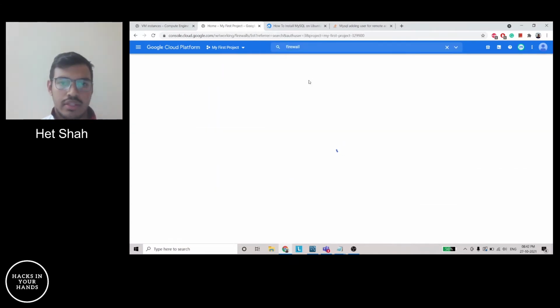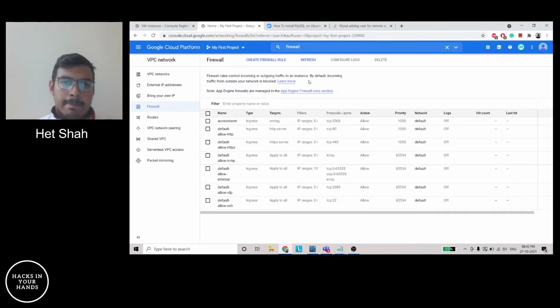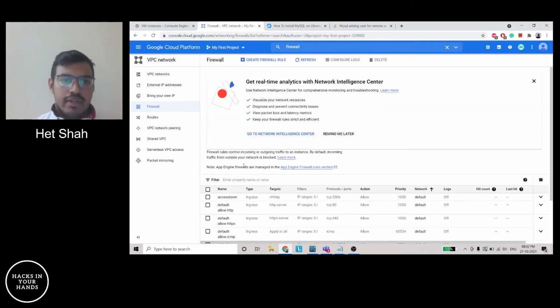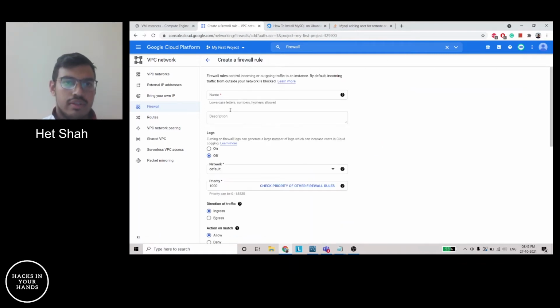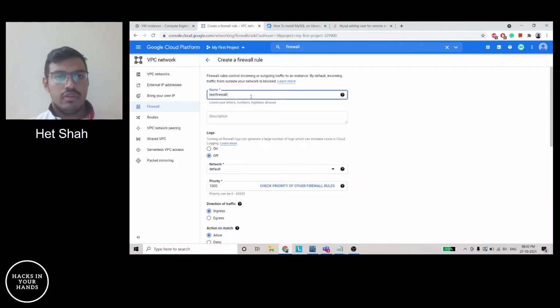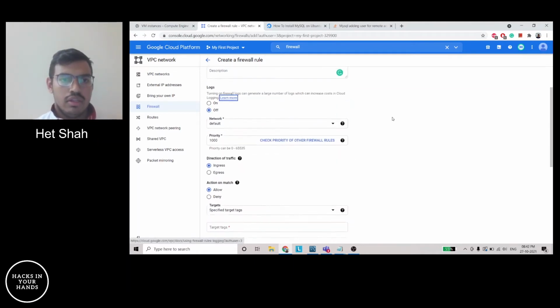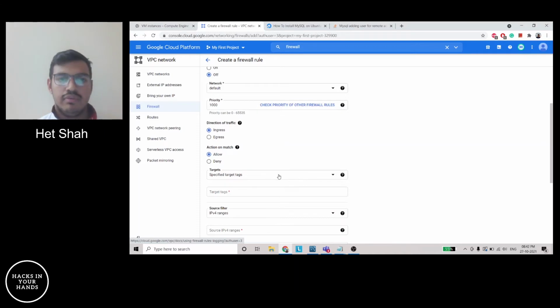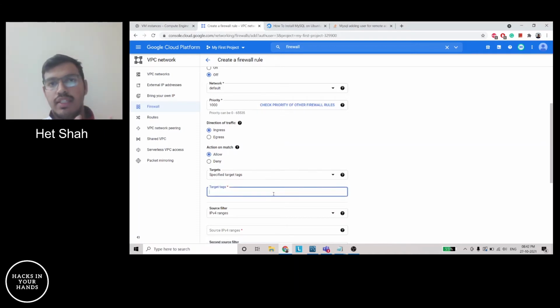Here I will simply search for firewall VPC network. I have already created one rule, but I will create one more for you guys. I will name the firewall rule something like test firewall access. That's just the name of the rule. And here, specify target tags. You have to give one specific tag that you will put in the VM instance network tag, which I will show you. As of now, I'm keeping my tag name as instance tag.